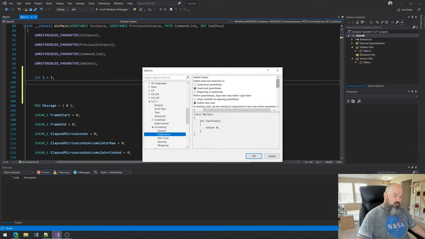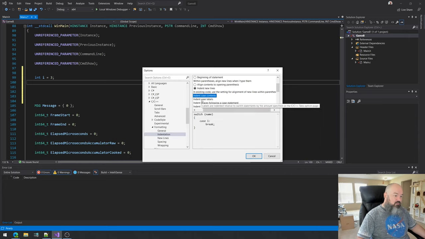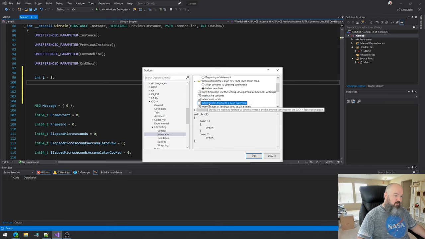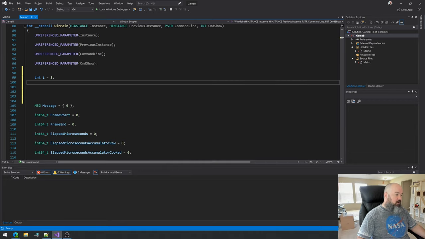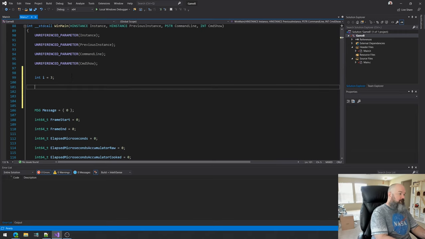Okay, good. Now, is there something in here about indent case contents? Okay, it's already checked. Okay, indent case labels. Boom. Indent braces following a case statement. No, I do not want that. But I do want this. And I do want that. Okay. All right, let's try again.